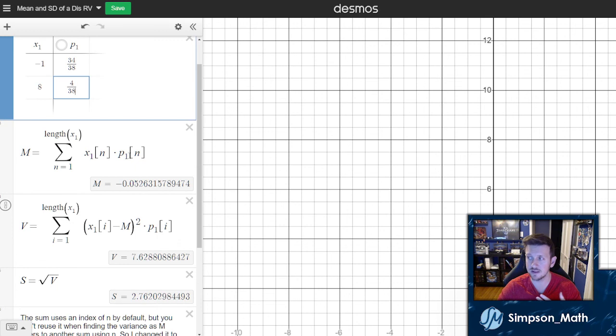All right, so hopefully this was helpful to see discrete random variables explained a little bit more, and then also how to do it in technology. You saw how to do it in Excel, in the 84, and then also here on Desmos.